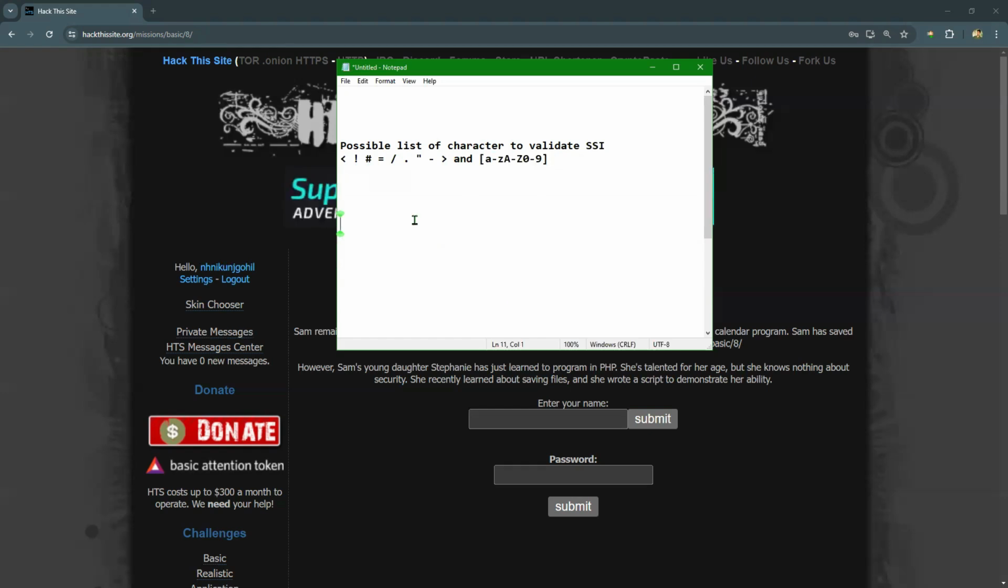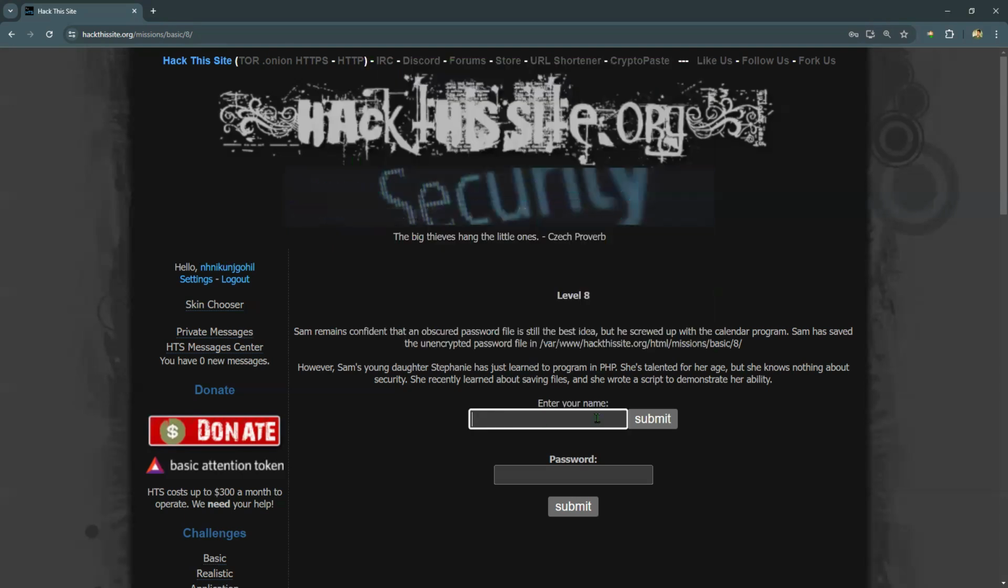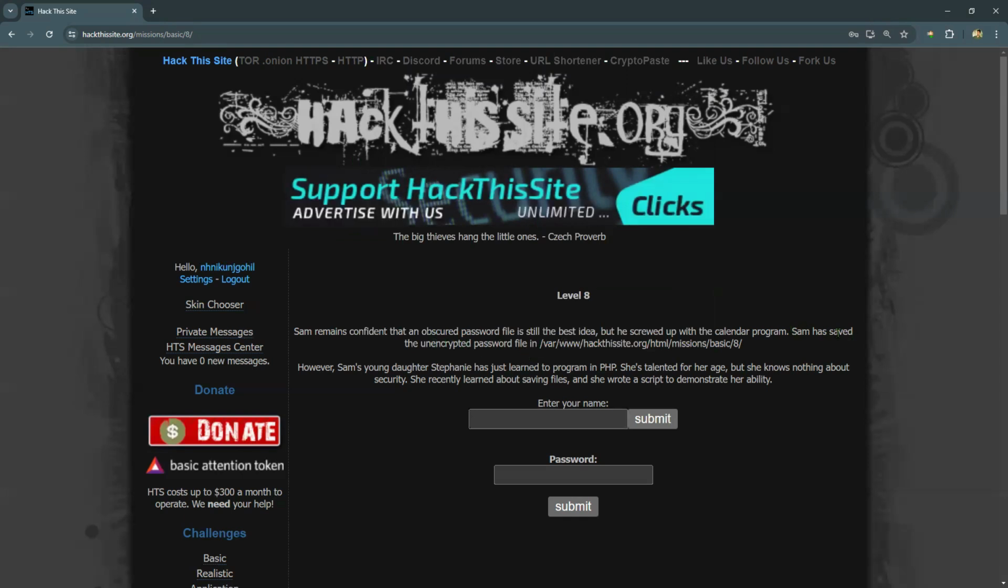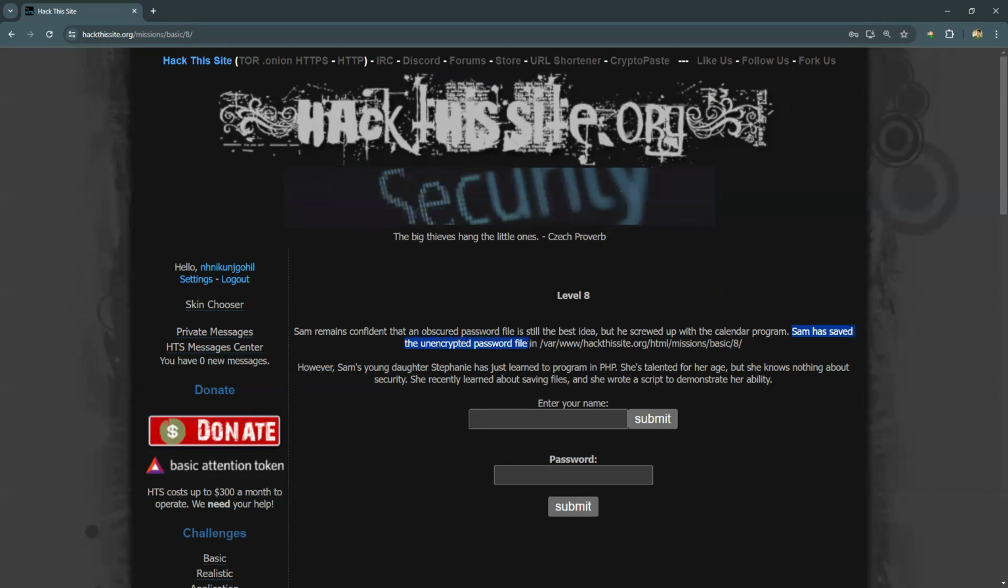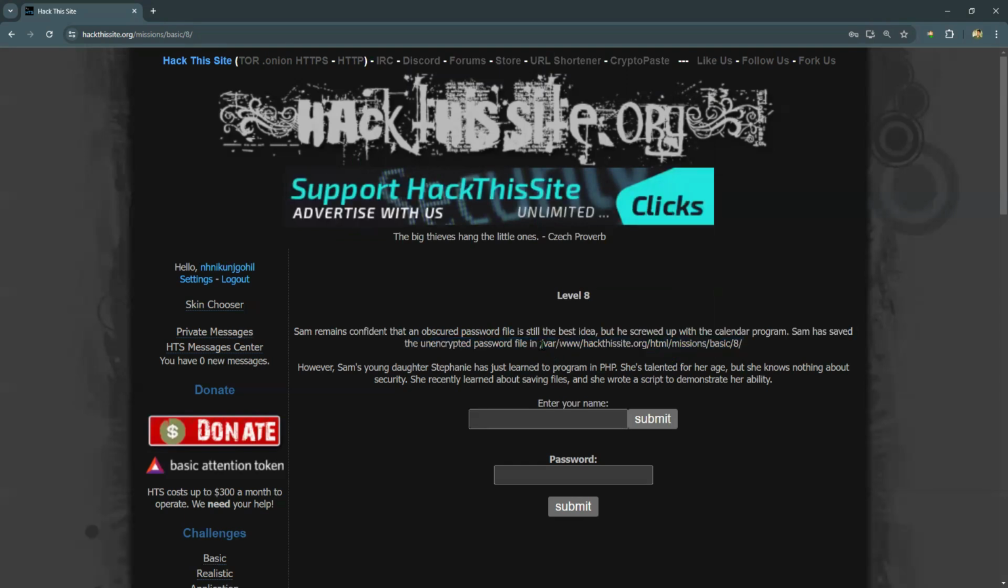So now we just need to find the format. Which kind of format can I type here so that it will execute what I want? First of all, understand what it is saying. Sam has saved the unencrypted password file in this path. If you notice properly, it's slash var slash www slash hackthissite.org slash html slash missions slash basic slash 8. Try to compare it with HackThisSite.org missions basic 8.